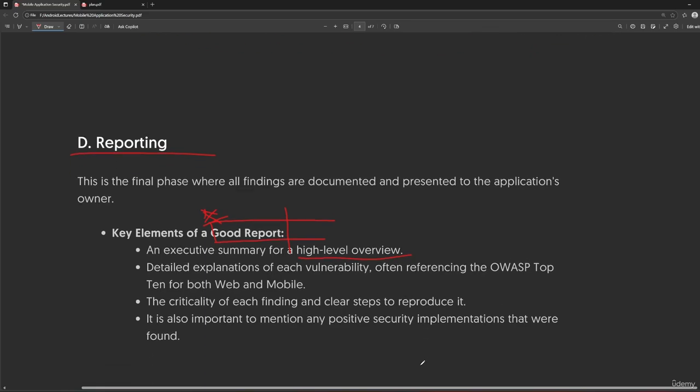It's also important to mention any positive security implementations that were found. For instance, if you find that you need a VPN in order to access the application, that's a good security measure. You can write that you need a VPN in order to access this app, otherwise you couldn't access it, and so on.